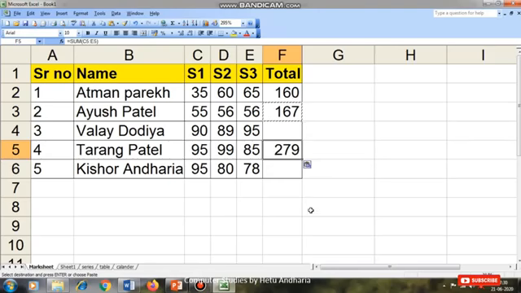Now if I paste it somewhere else, then also it will do the same thing. Here there are no values lying, so it is giving 0 as the answer. When I enter the values, it will give the total. So this phenomenon is known as relative reference.